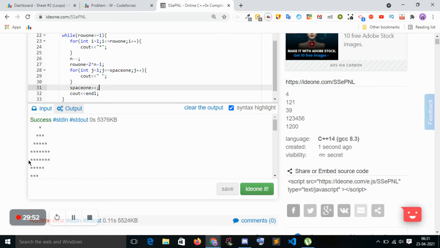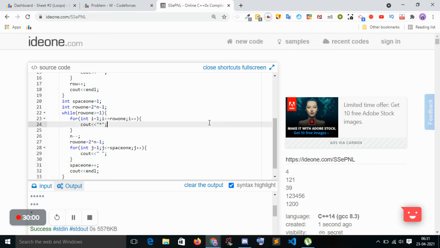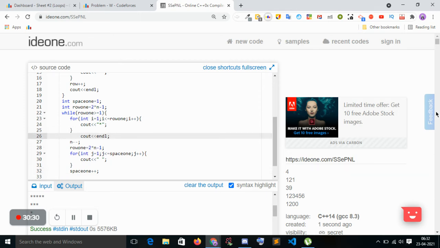Okay, so we are getting something wrong here. It's printing the wrong output. Let's try to see why I'm getting it. So row 1 is 2 into n minus 1, which is correct. Okay, after space you should not print it like here, I will print here. I will have to print here because whenever we do this process, after that we need an end line.